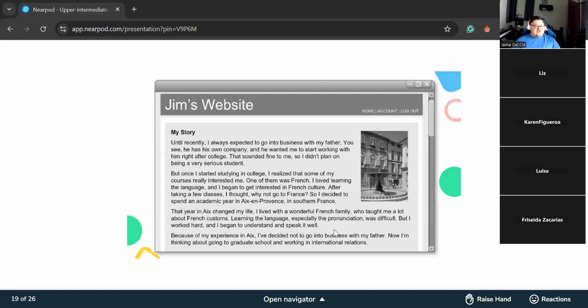Learning the language, especially the pronunciation, was difficult, but I worked hard and I began to understand and speak it well. Because of my experience in France, I've decided not to go into business with my father. Now I'm thinking about going to graduate school and working in international relations.